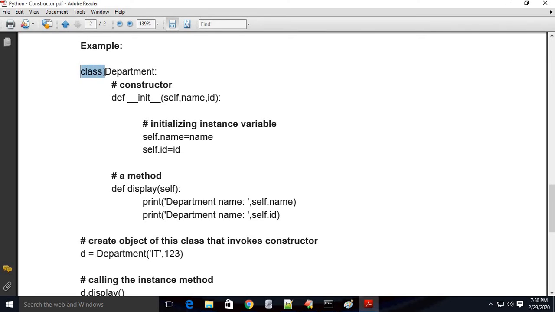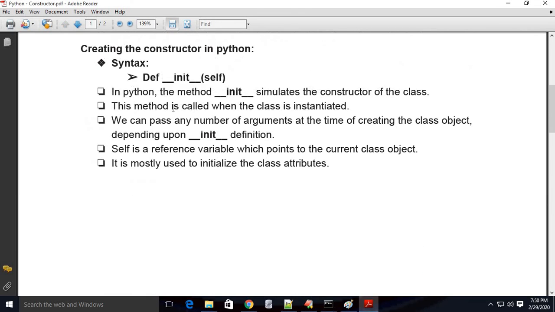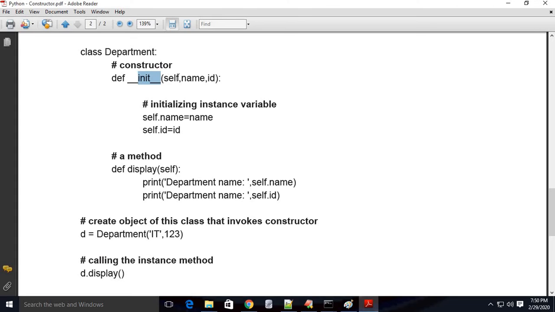So I have created one class. The class name is Department, and then we define the constructor. __init__ is a method that I discussed; __init__ simulates the constructor of the class. So I have passed three arguments: self, name, and id. Now we initialize these instance variables. See, these are the instance variables that I have passed in __init__. Initialize the instance variables: self.name equals name, self.id equals id.